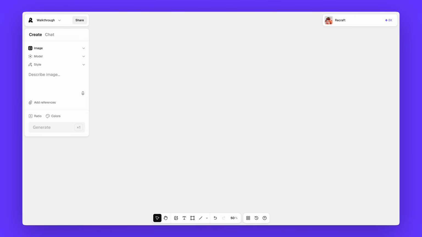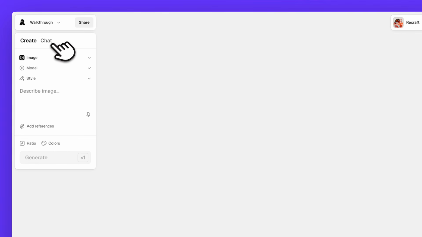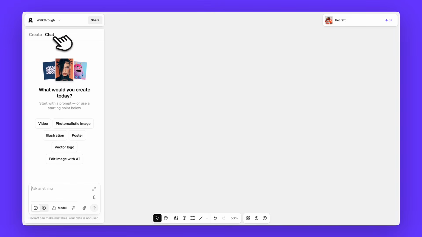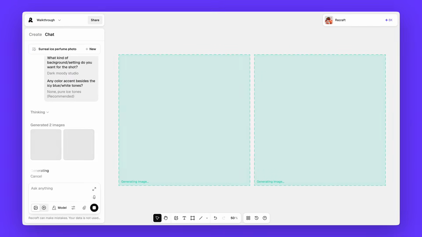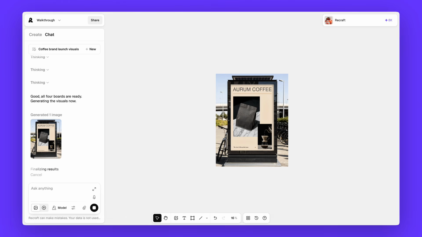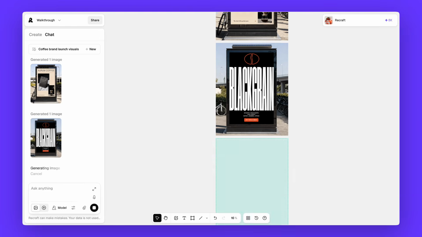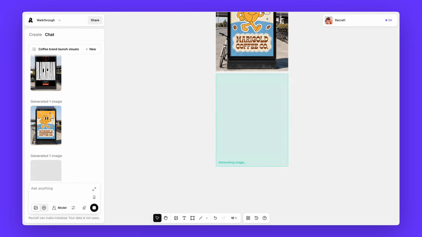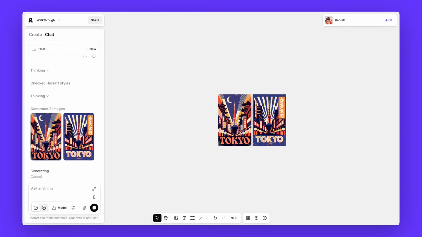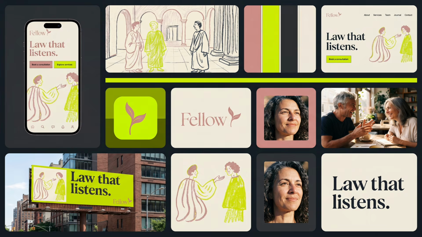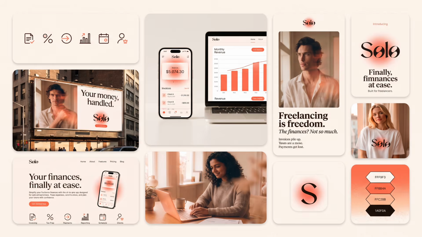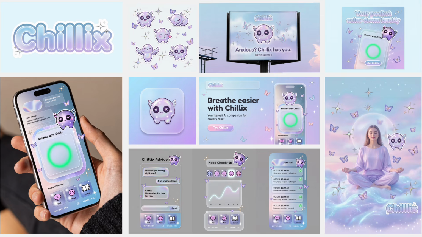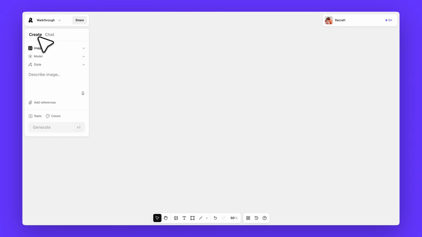The second main tab is Chat, where you can work with Recraft through Design Agent, an LLM integrated directly into Recraft. You can use it to find the right prompt, figure out how to approach a creative task, or ask it to create something specific for you. It's especially useful for digital products like websites and apps, where you need multiple assets to follow the same visual direction. Back in Create, you can also generate and work with mockups directly inside Recraft Studio.